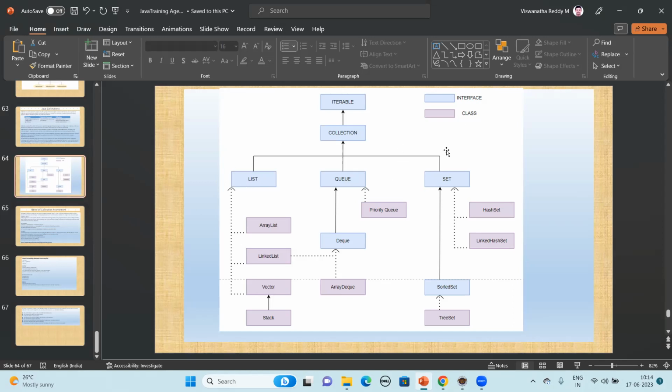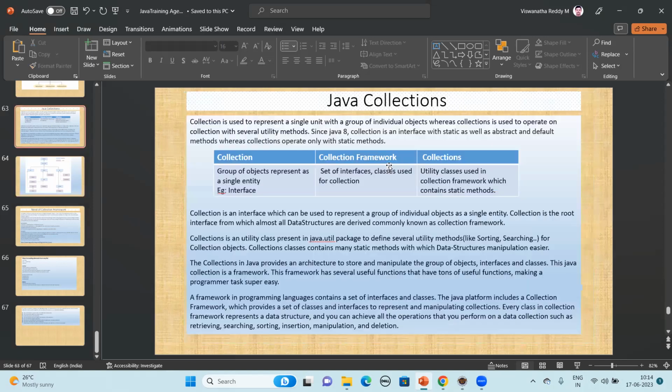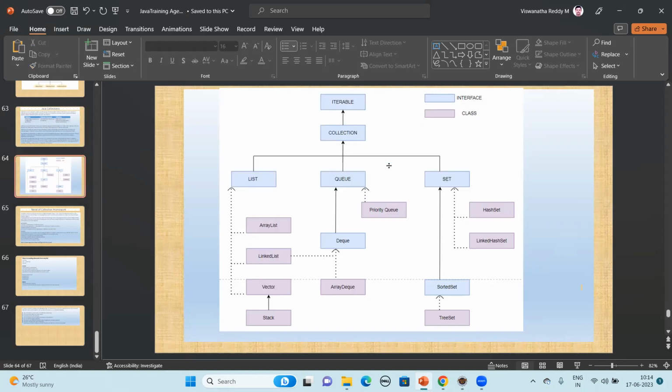Okay, these are the basic structure of all the collections: a list of classes and a list of interfaces. The next step is to perform operations on this collection framework. We can take it step by step: List, Vector, Set, Map, Queue, and we will have hands-on practice step by step.